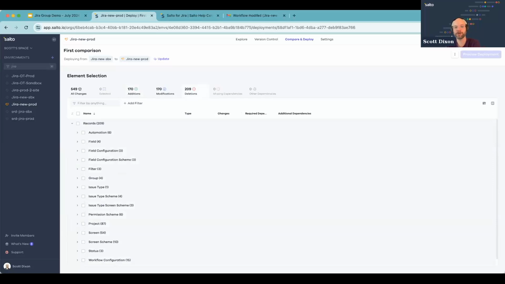I saw one more question from Denise. Can Salto do the same for add-on configurations in the environments? So Denise, today the only add-on that we really support is Script Runner. We're planning on adding support for more plugins. However, Script Runner was the first one that we added support for. So if you have any post functions or scripts and listeners coming from Script Runner, Salto can also fetch those and deploy those between environments as well.